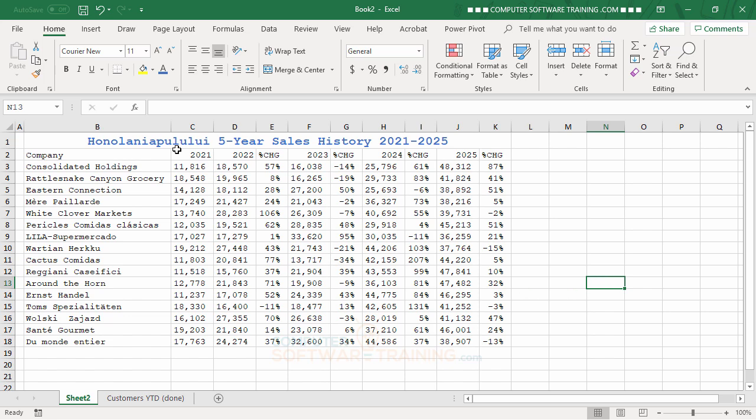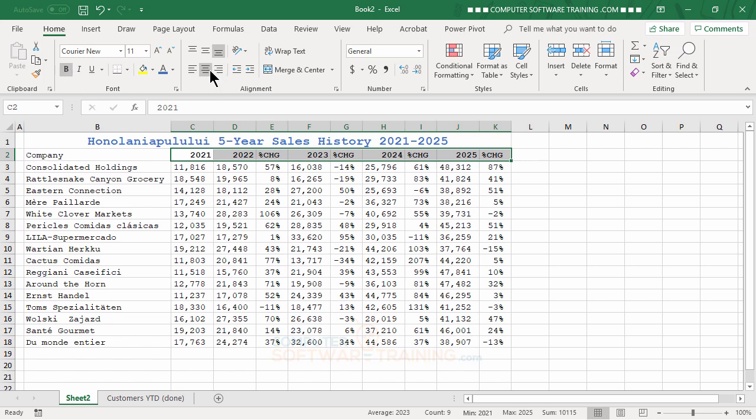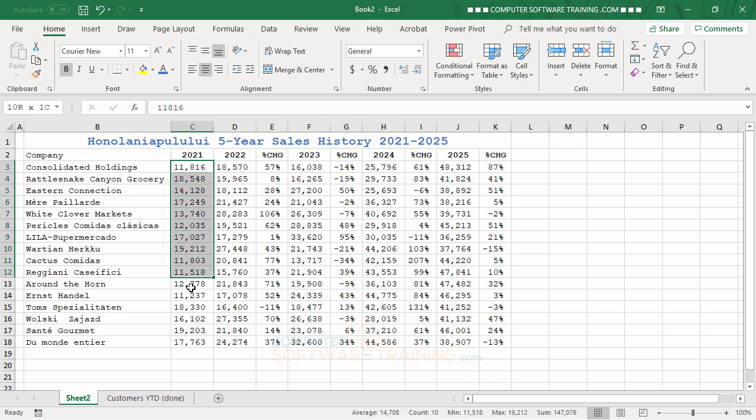Now I'll get the labels up here centered, so I'll select that. I'll make that bold, and I'll center them like that. And there's my numbers. Now I'm looking at the numbers, and it looks like maybe I really didn't need to push them over. So maybe what I'll do is take these and hit the center button, and it kind of moves them over a little bit.